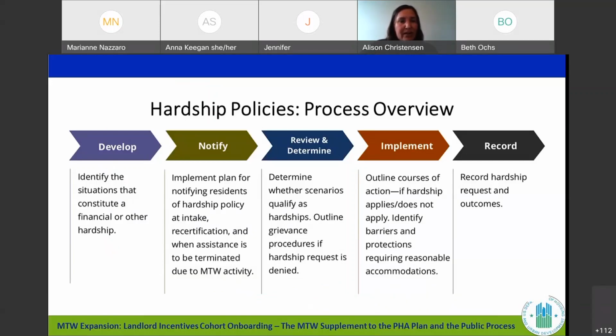So the first step we have is develop. This is where you're going to look at the hardship policy requirements and what constitutes a financial or other hardship. There are different categories that are required in the operations notice. In the development phase, you want to look at those and how they are applied to your specific activity. Create the hardship policy that is going to work for your activity.